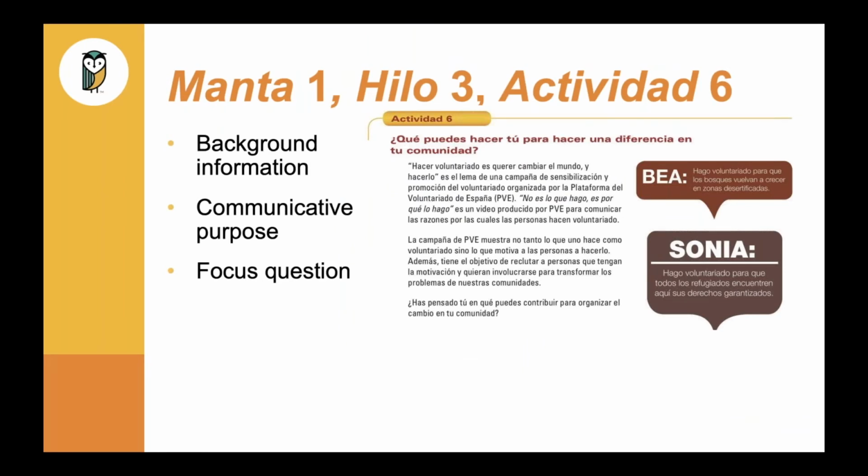Now we will go through all of the steps to Actividad 6 from Hilo Trace, including the notes from the teacher's manual, and also the resources available online on the learning site. This will allow you to see how it really comes together. First, you will see how there is information provided about the topic of the authentic resource used in this activity and a question in order to help focus the students. What can you do to make a difference in your community?